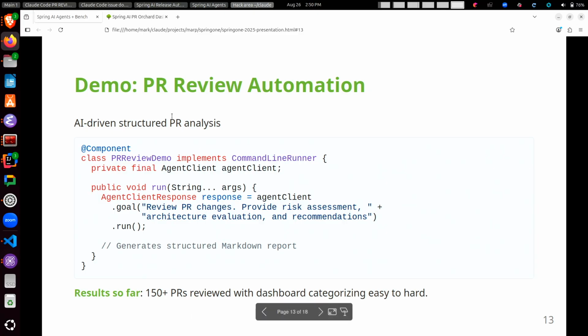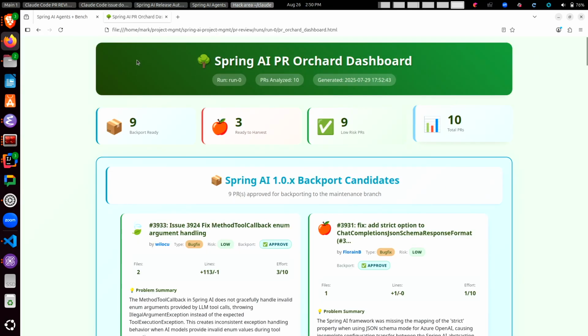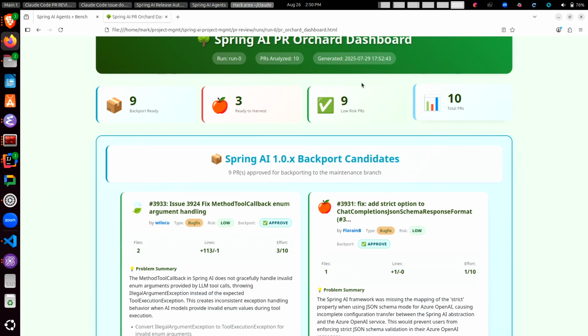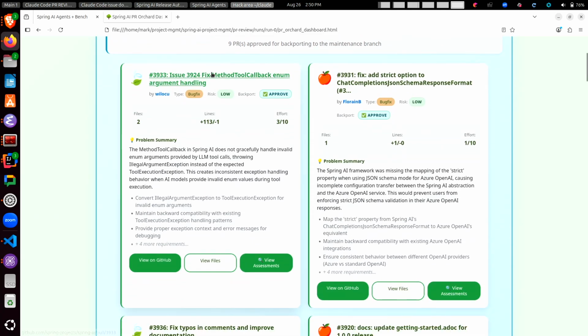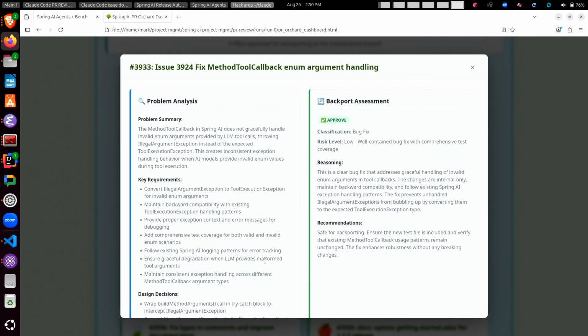And here's a sample of that. This was 10 runs. This was done, I don't know, a little while ago, the end of last month. I made a little theme about picking fruit off of a tree. Here you can see, for example, fixed method callback enum handling, and it gives you a nice summary. Then here you can say view assessment, and it's giving you a really intelligent analysis of what's going on. It says this is why we could bring this into a backport.